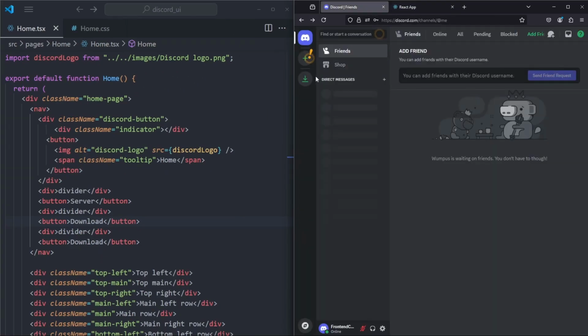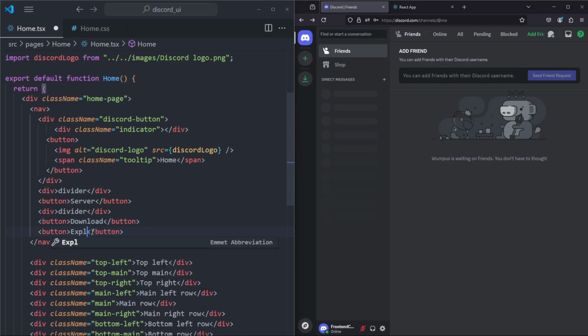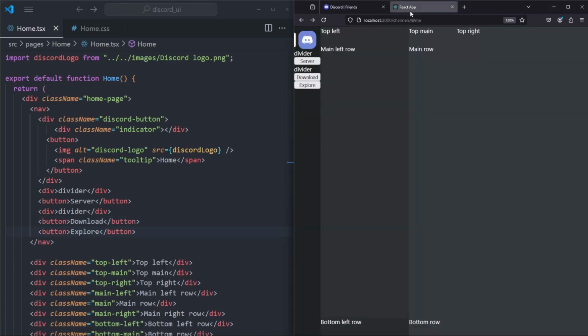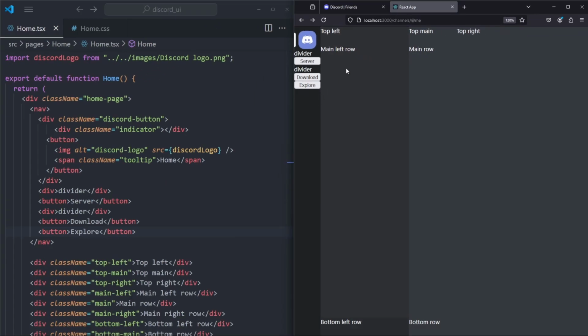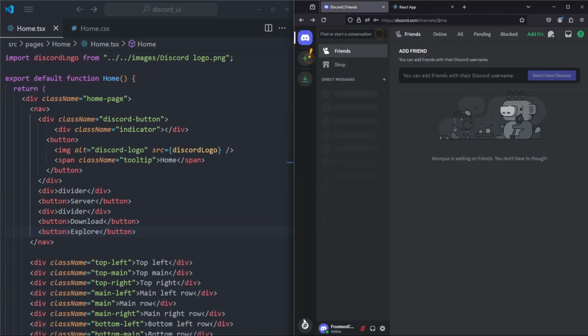And then we don't want another divider, but we just want to have the explore button. So we remove this one and then we say explore. If we now look at the navigation right here, we see that we have the same layout. However, the explore button is sitting underneath the download button, which is not bad. However, it's not the same as what we had right here. As you can see right here, the discover button is at the bottom of the navigation.